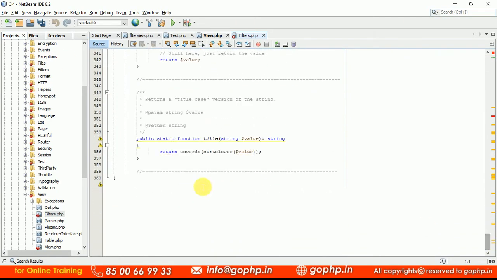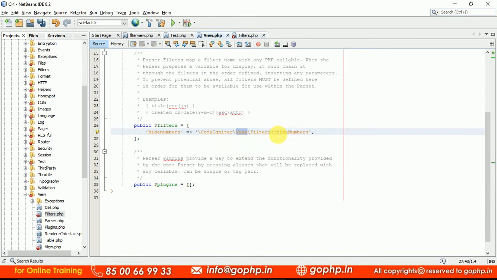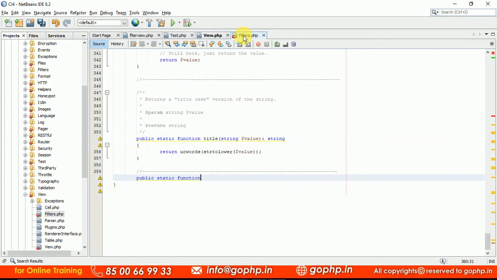So this is my function: public static function. All the functions we write inside are static, which we can easily understand because we are using the scope resolution operator here. Why do we use the scope resolution operator? To access the static members of a class. You can check all the functions of this filter class, they are all public static functions only. Public static function hide numbers is my function.